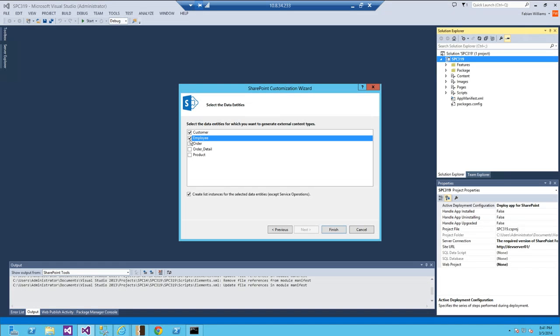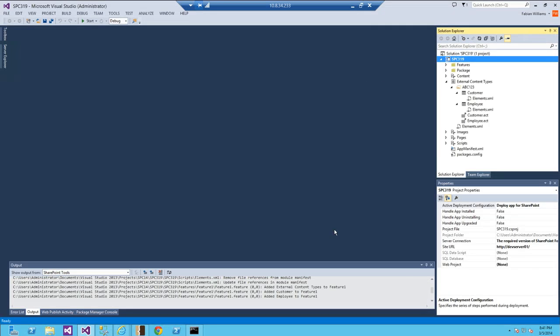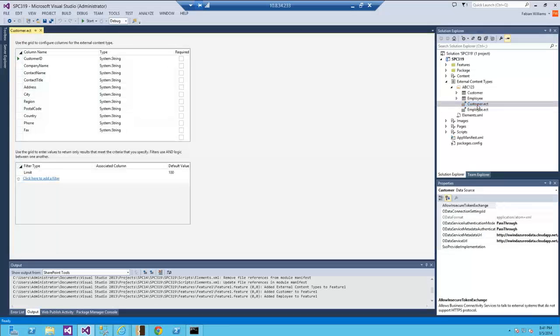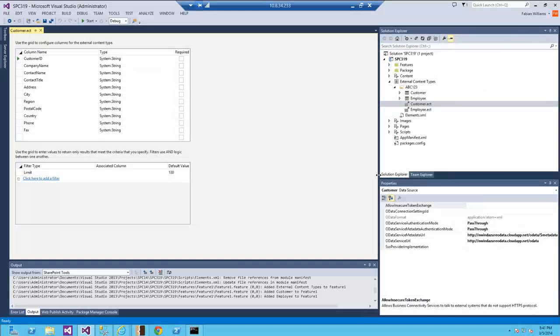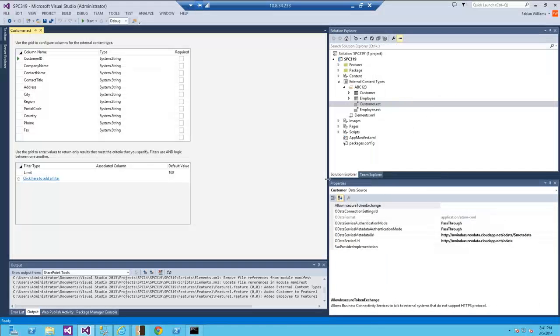So when I click Finish, you'll notice on the right-hand side, I now have a customers list, and I have an employees list. What you also have is this external content type right here. I'm going to double-click on it real quickly. And what I spoke about earlier, which I'm going to leave in place right now because this is on premises, is that by default, your ECT is set up to run as pass-through. However, as I said, if you're doing this in production, I would highly encourage Secure Store.